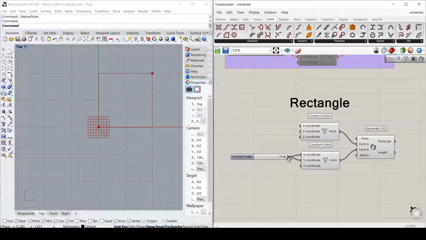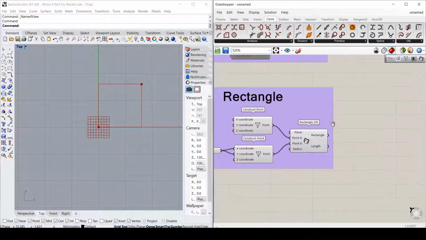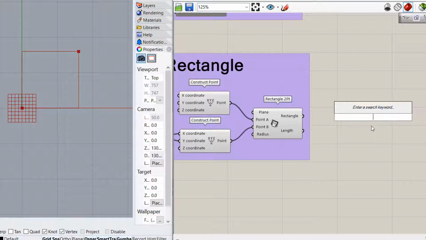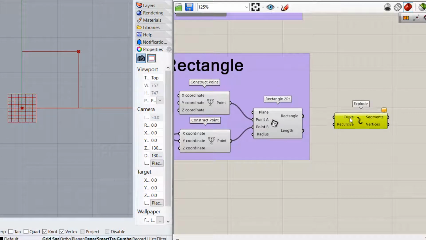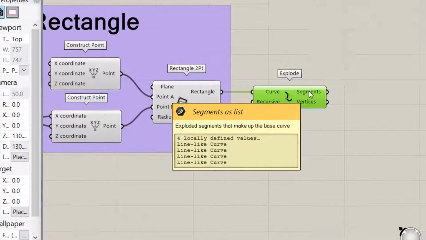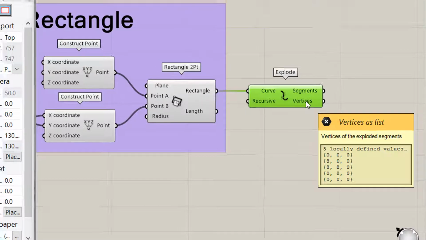Such a rectangle may serve as the contour of a domain as an input of the AxisVM domain component. Let's mesh this rectangular region. In order to create a surface over the rectangle, we need to explode the rectangle. Thus, we get the list of its lines and vertices. There are 5 vertices, because in case of closed polylines, the first point and the last point is the same.